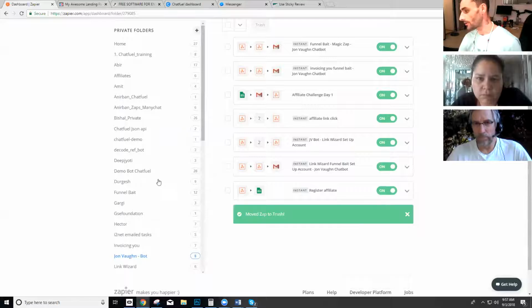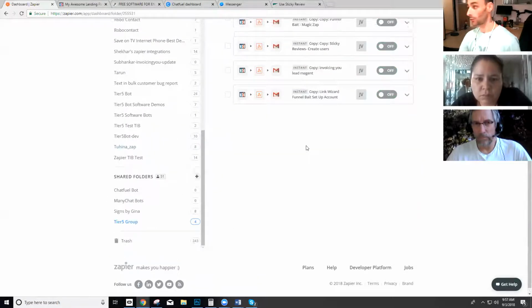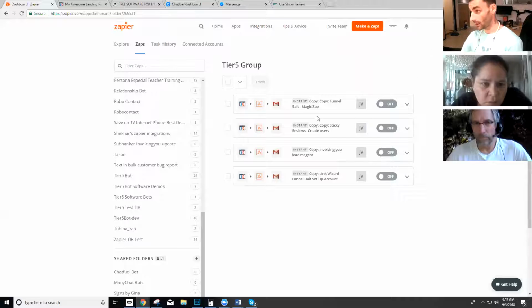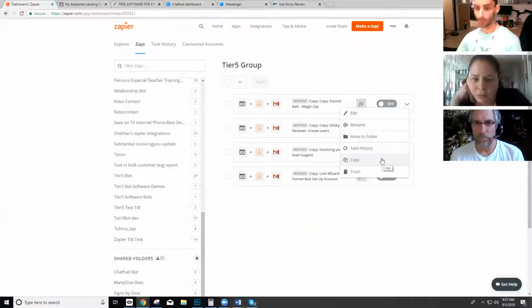All you guys need to know is you're just going to come right in here to the shared folder into the Tier 5 group. And if you want to set up all 4 funnels, you need to copy all 4 of these. Do not change these. Do not edit these. Just copy them. That way the next people, they have the full template and they can just modify it for them very easily.